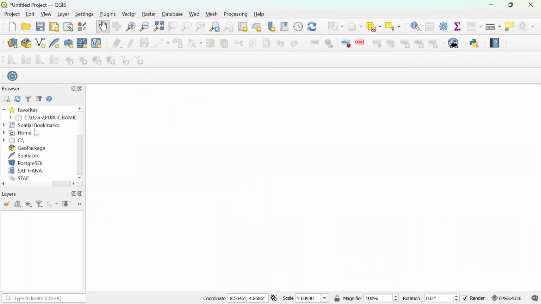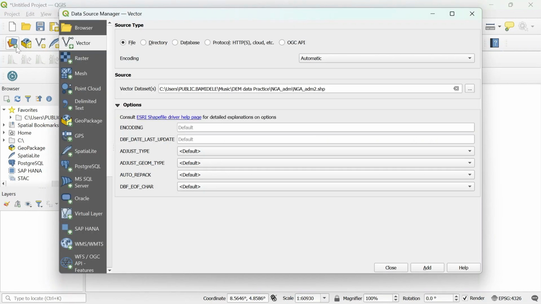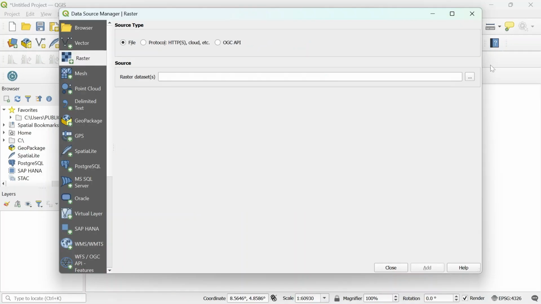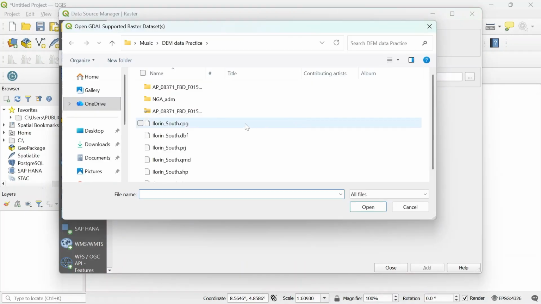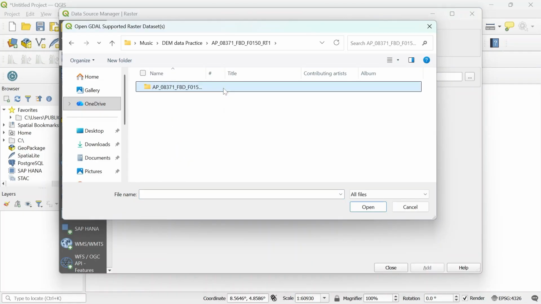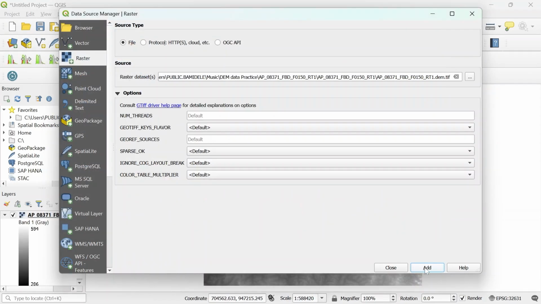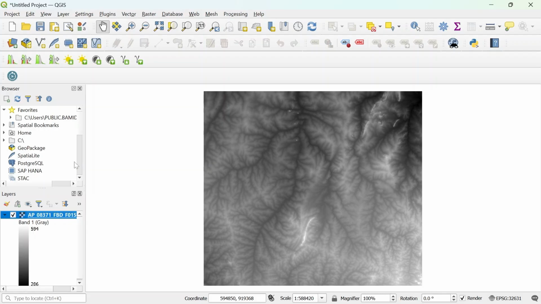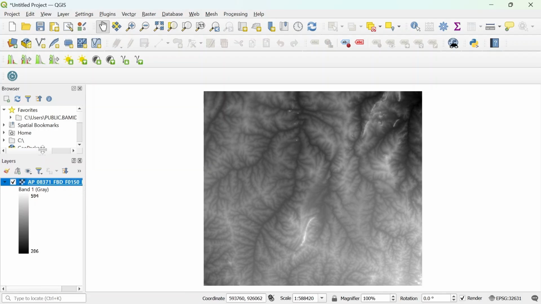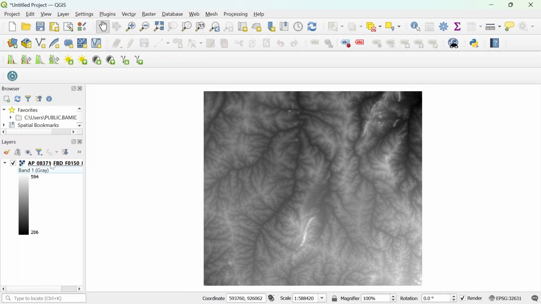Have your QGIS. As explained, the digital elevation model is a raster file. So you need to select the raster, then open it up here. Then we have our file here. As you can see, you just select this, then open, then add. So now I have my file here. You can drag this up. I have my digital elevation file here.